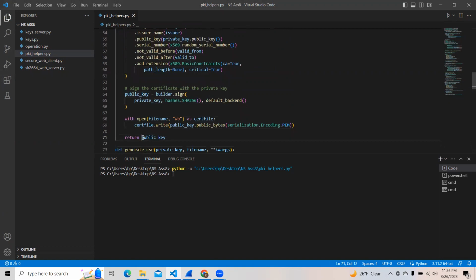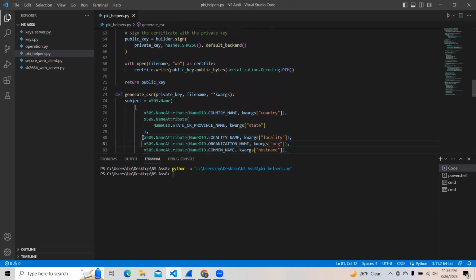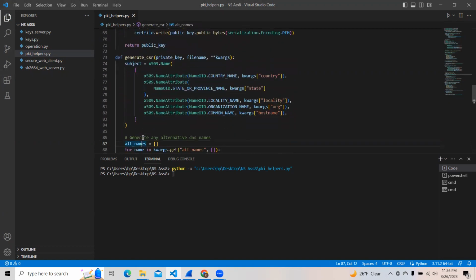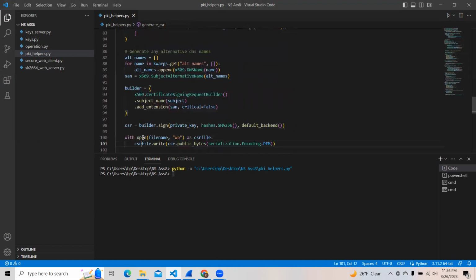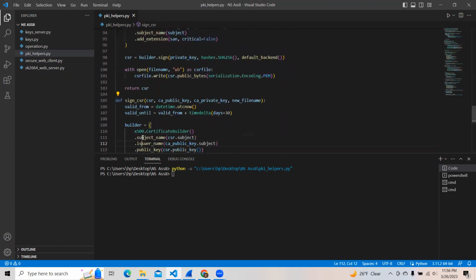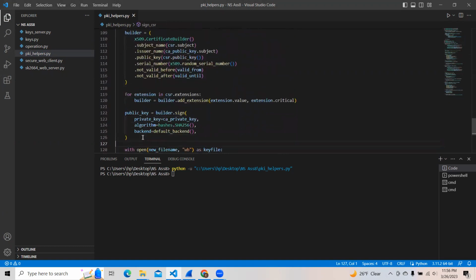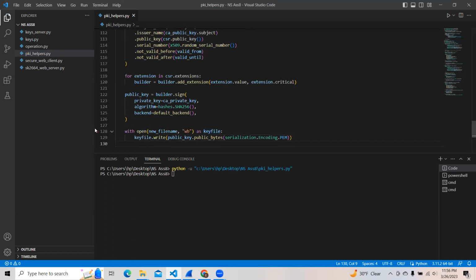Next, we are also generating a CSR by using the lines of code below, where it signs the CSR with a private key. Then it writes the CSR in PEM format. When we run all this code and execute it, we generate two files, named public key and private key, in PEM format.